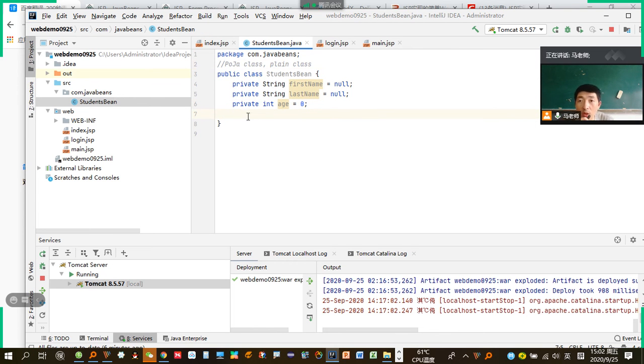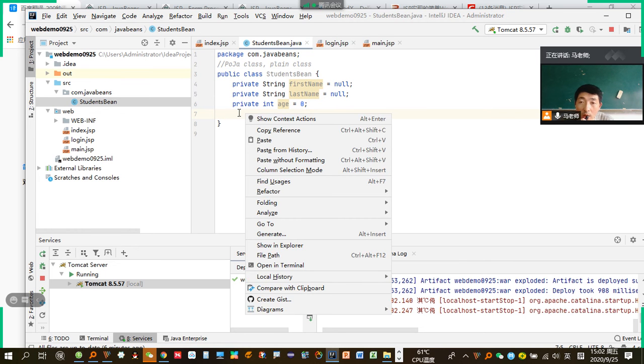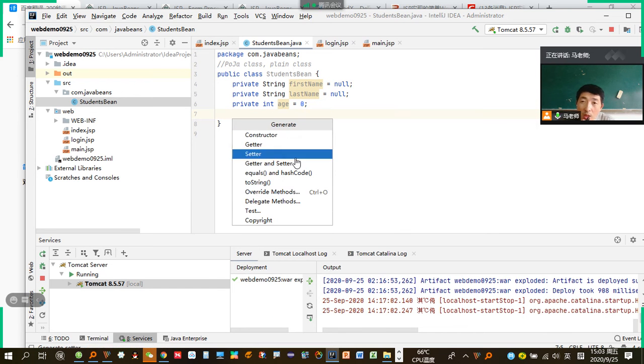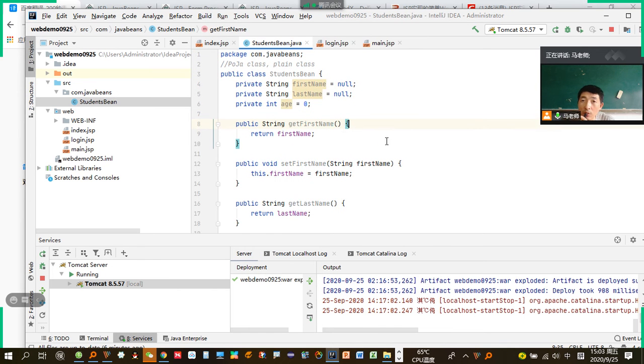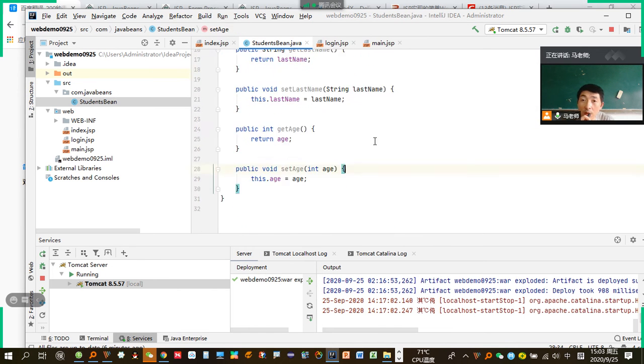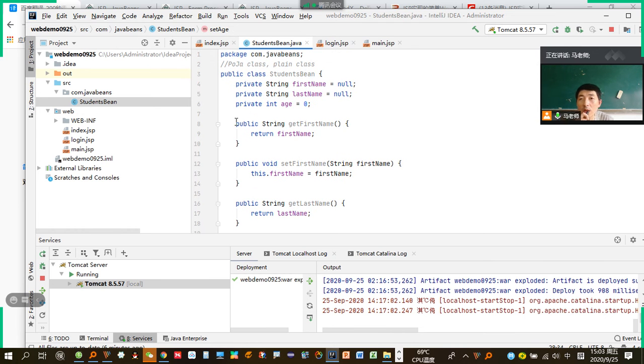You can try to use the tools: right click to bring up the pop-up menu, and then there's a Generate option. You choose Generate, and then you choose Getter and Setter. There are lots of options, including constructors, and getters and setters. So you can choose the three, and then you click OK. It will automatically create these methods for you, or you can just copy them if you have time.